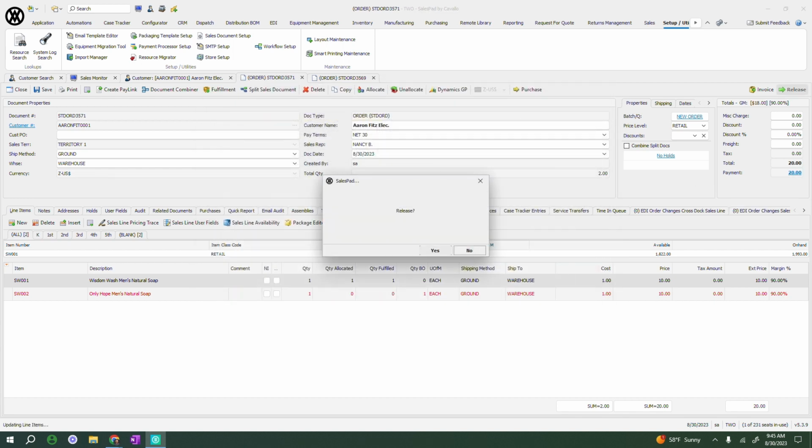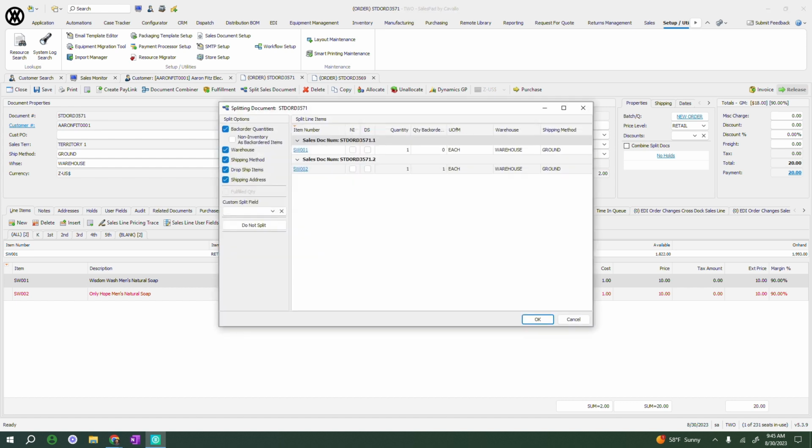To foreshadow what's going to happen here with the result of the split, there's $10 on each line. So they're equal value, so we'll see on the splits $10 to each of the split documents. It's going to ask me to split based on the back order quantities that I have in there. I'll accept that.